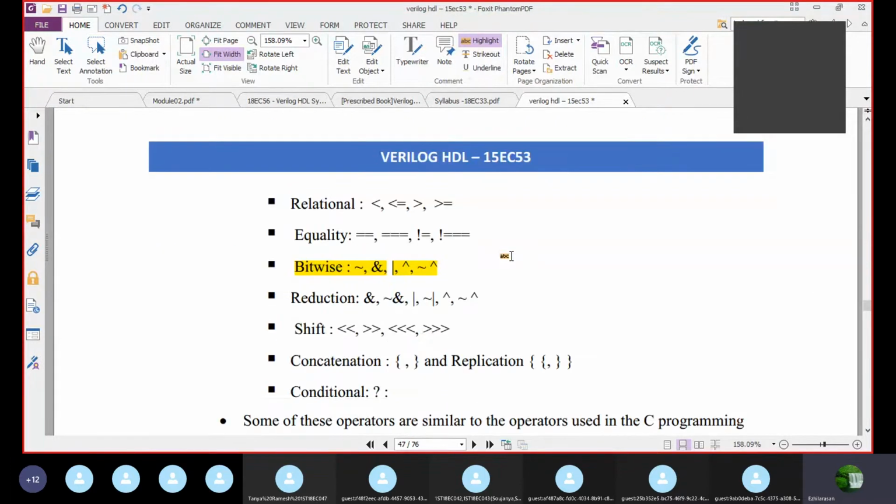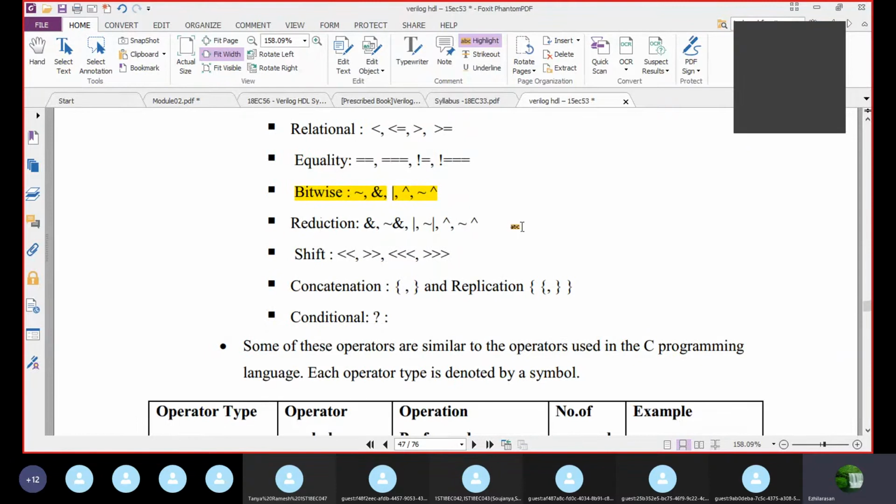Then the reduction operator, which we already discussed. The reduction operator will reduce the value: even if the inputs are vector type, the output will be Boolean, so it may give either 1 or 0 only. Reduction AND, reduction NAND, reduction OR, reduction NOR, reduction XOR, reduction XNOR. Then shift operators. Here we are showing 4 shift operators in total.